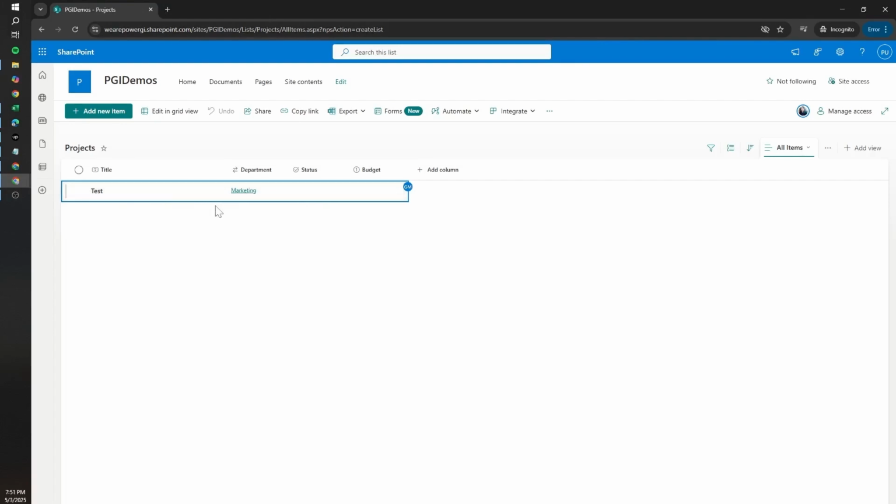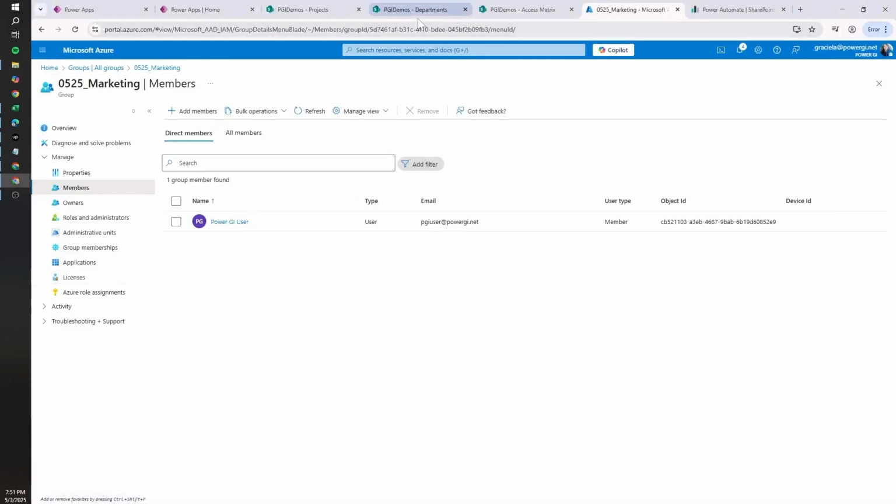So what we are going to be doing is using Power Automate to identify what's the department, and then identify what's the security group that is linked to that department, and then automatically and dynamically assign those permissions to the users.